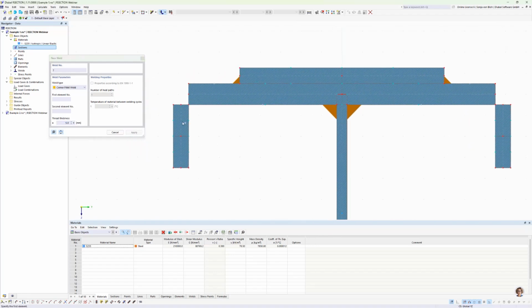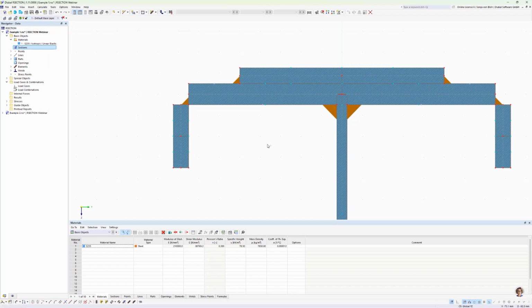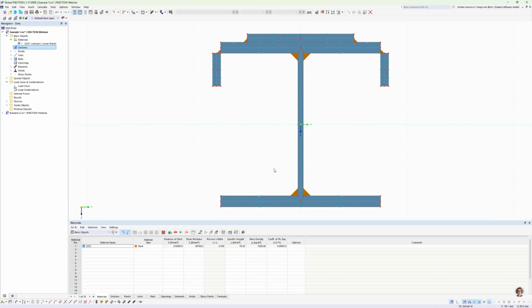So I select here these elements. The welded cross-section is now fully modeled. The next step is to perform the weld stress checks. For this, a new load case must be defined.